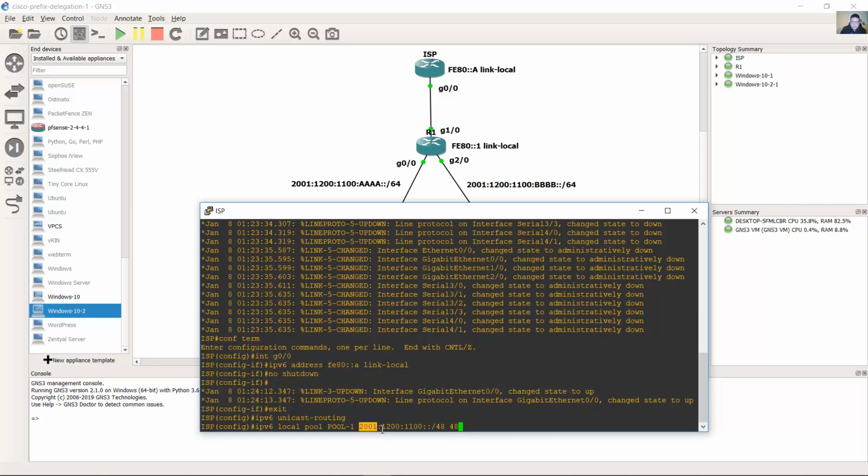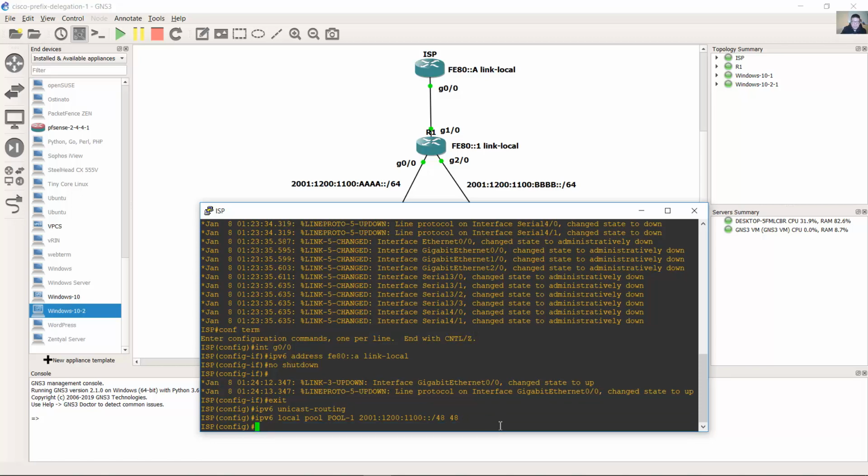Okay, 16, 32, 48. That's why I'm using the prefix 48. Is the real prefix, but you need to add this another prefix. This is the available prefix for the prefix delegation. Okay, you can choose a higher number than 48, but in this case I will use the same number.